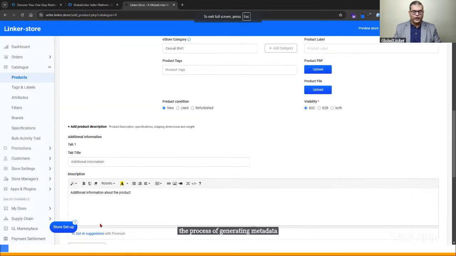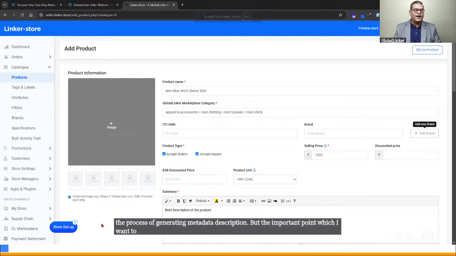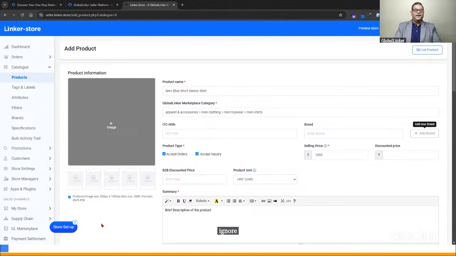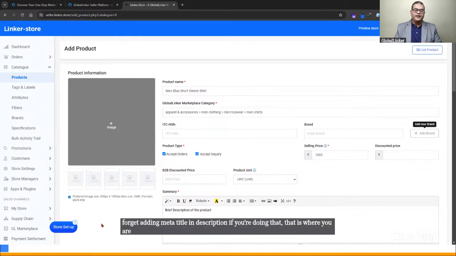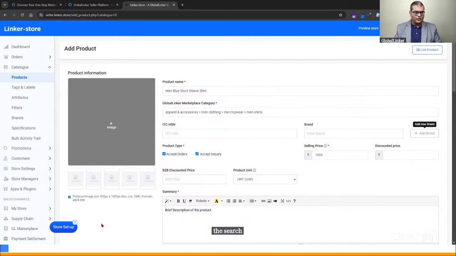But the important point I want to share with you is that you should not ignore or forget adding meta title and description. If you do that, that is where you are compromising on the searchability and discoverability of your business, right? So it is sort of criminal from an entrepreneur's perspective.